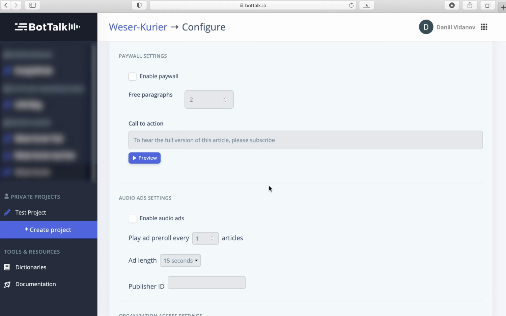First, activate the feature by checking the checkbox Enable Paywall. Decide how long the preview text should be in the free paragraphs drop-down. BotTalk considers any sentence ending with the new line a paragraph. Call to action: choose the text that will appeal to your readers and convert them to paying customers. You can also include instructions on how to become a subscriber.